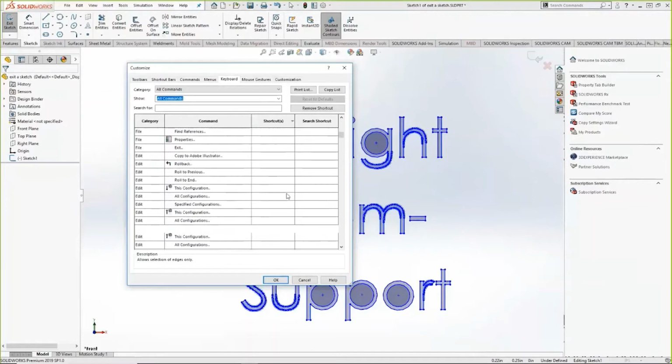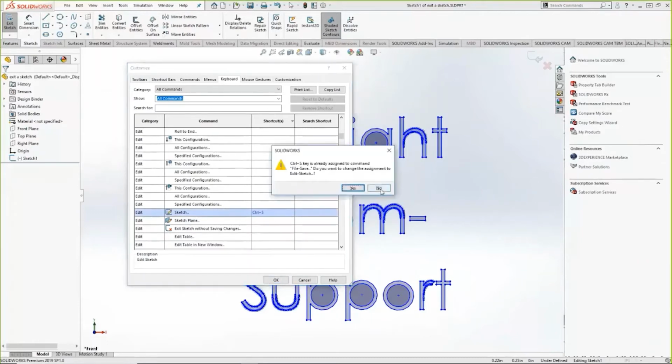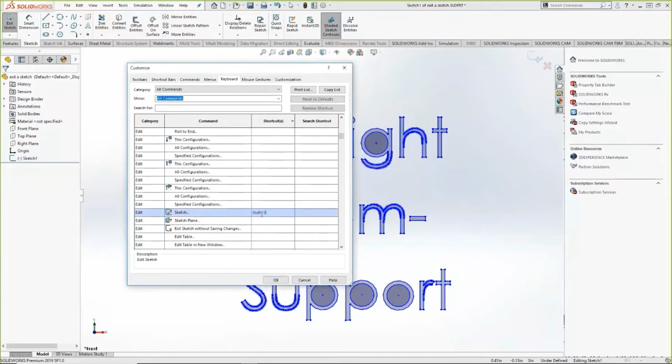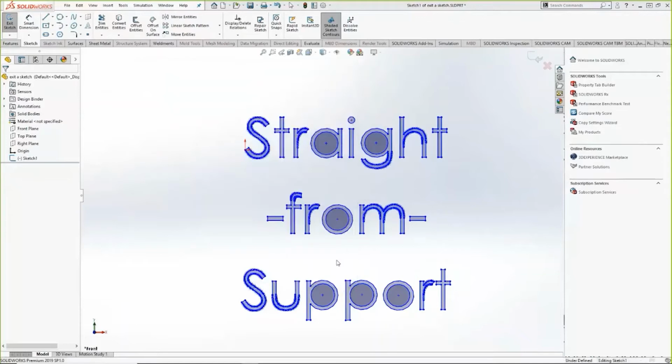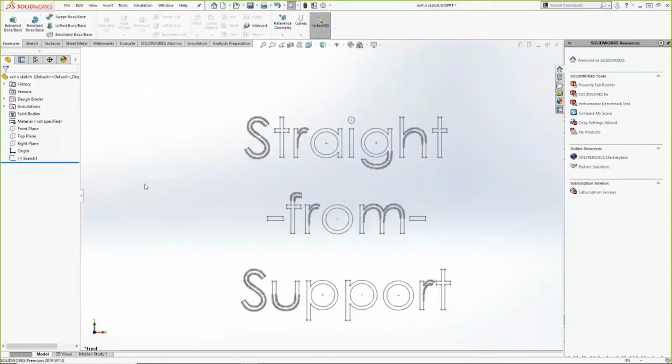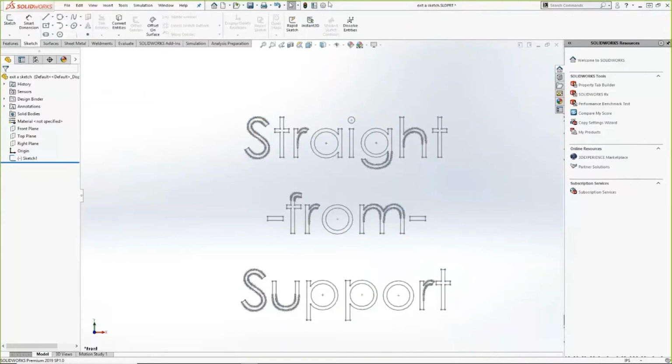But what it also allows us to do is, let's say I want to, for my sketch, turn that into a shortcut. I have to think of a shortcut that's not used. Control S, no, that's obviously used. Shift S, yeah, so I'm going to do Shift S, hit OK. Then when I hit Shift S, it should open up the sketch command.